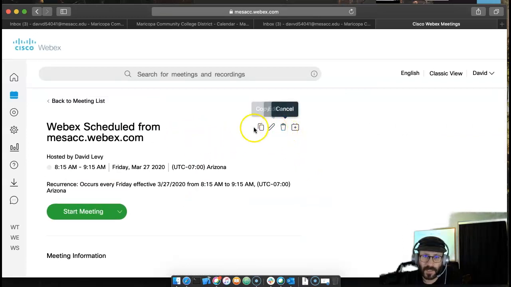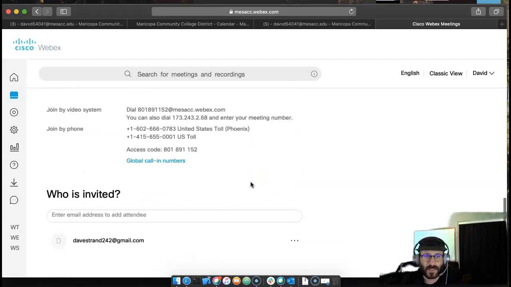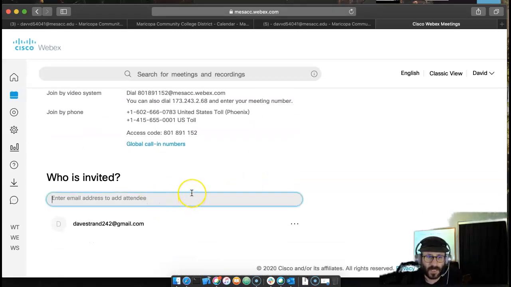So before I cancel it, again, here's the copy button. You click the copy, it copies all that stuff. If you want to copy that and just physically email it to, not physically, but if you want to email that information directly to someone, you can do that, or you can add them as a guest. You can enter an email down here to invite people as well.